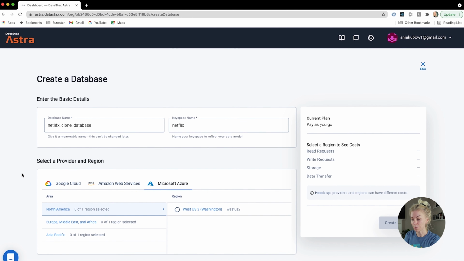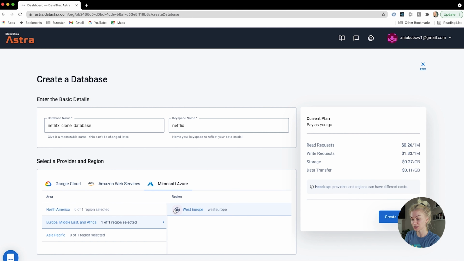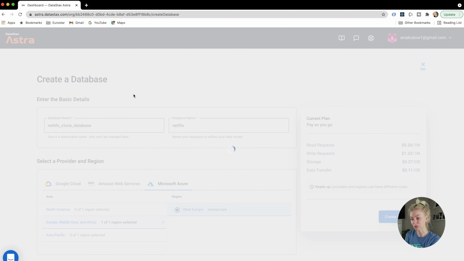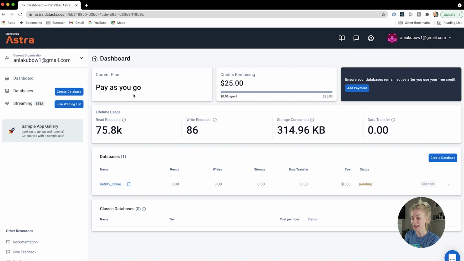Great. Please select your provider and region. Now this is totally up to you, whichever you want to choose. And I'm just going to click Europe, Middle East, Africa, because that is where I am. And then click West Europe. And then, of course, create a database and click Continue. Ready for liftoff. Okay, so there we go. We have now created our database.